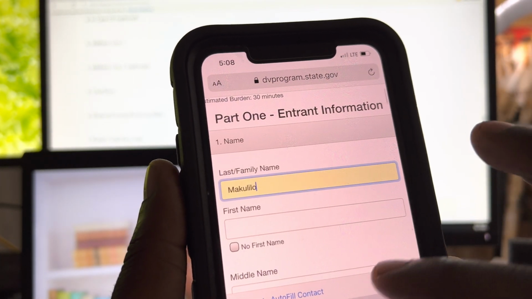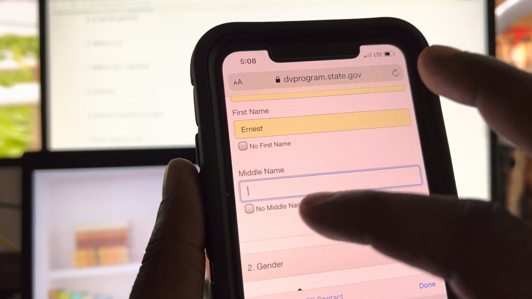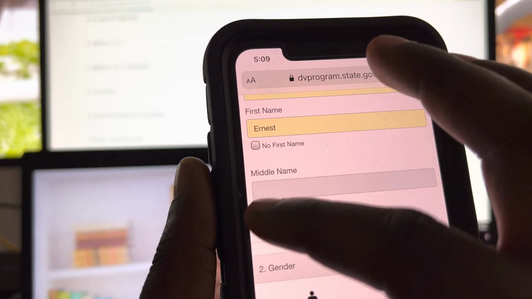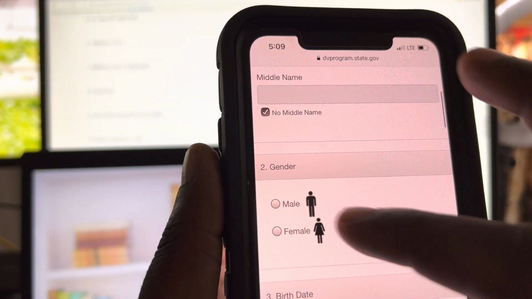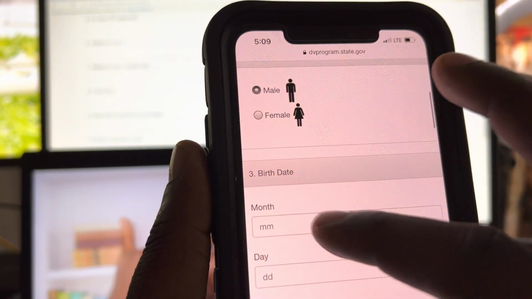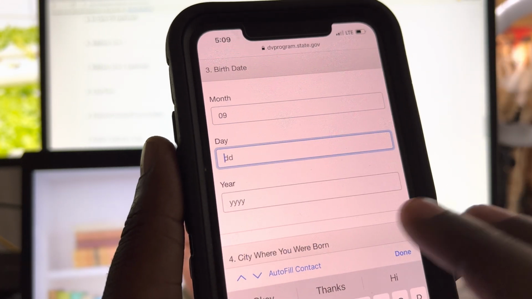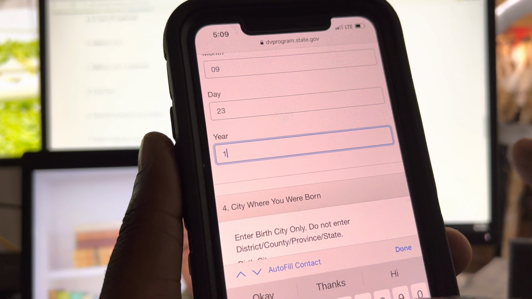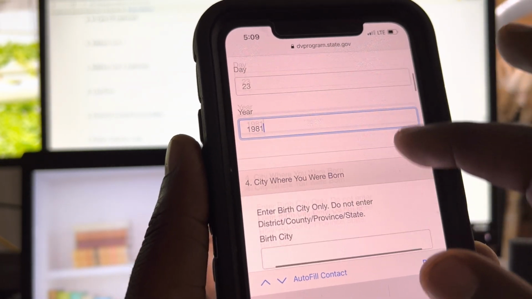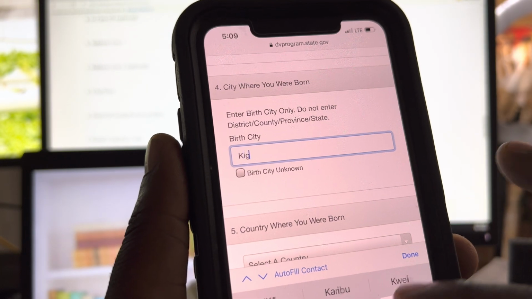Let me do Makulilo, Ernest. You can use capital letters or small letters. Let's say I don't have a middle name. If you have a middle name, you put it in. I'm just going to choose here that I don't have a middle name. Male. I'm going to put the date of birth, 09, 23. You remember you start with the month. Place of birth, Kigoma.